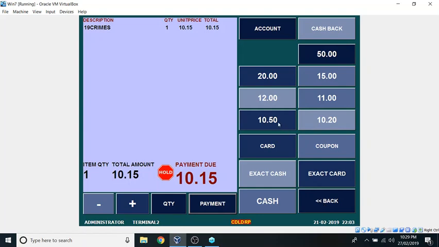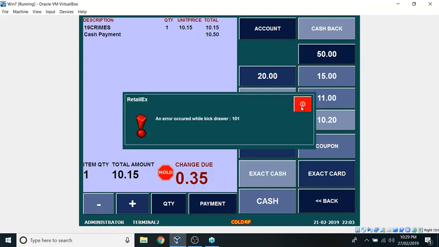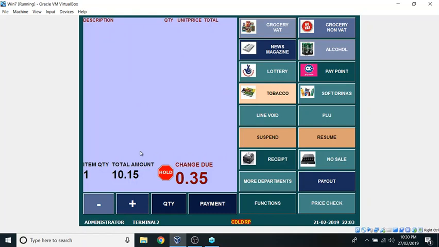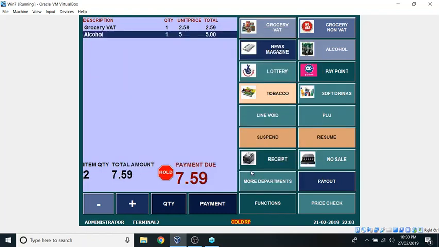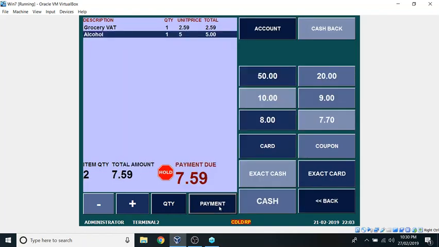Also, as I said earlier, the hardware is not connected, so please ignore any errors because these belong to the hardware. Change is 35 pence. So now I'm going to resume the transactions. The suspended transactions are displayed here. So I'm resuming this transaction and cashing out this.